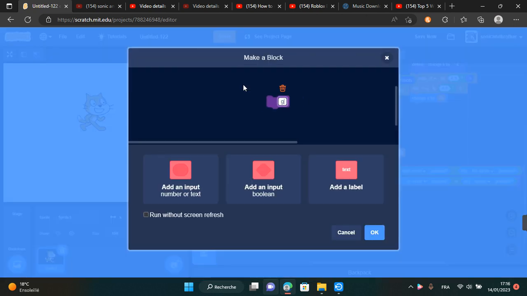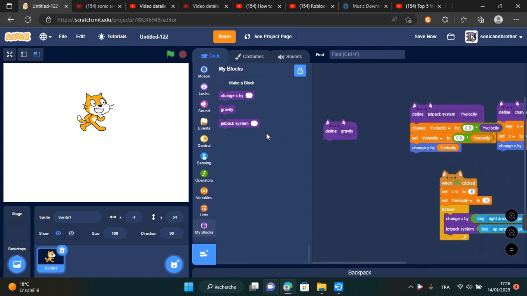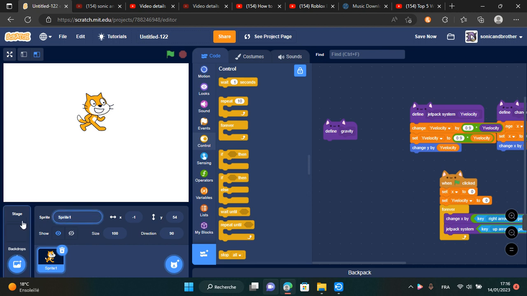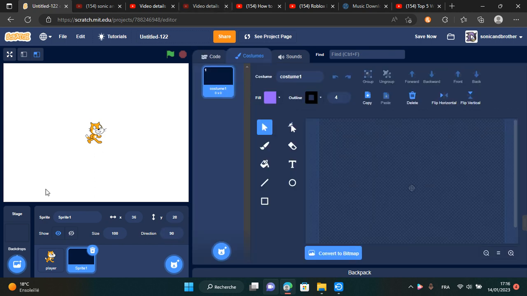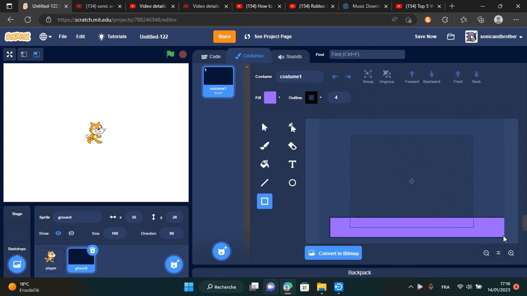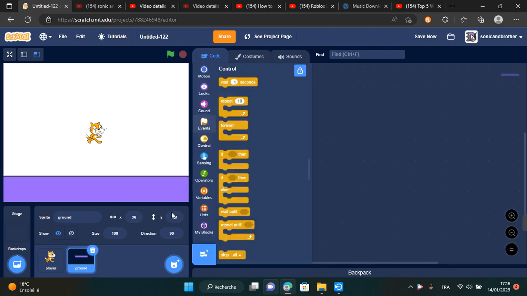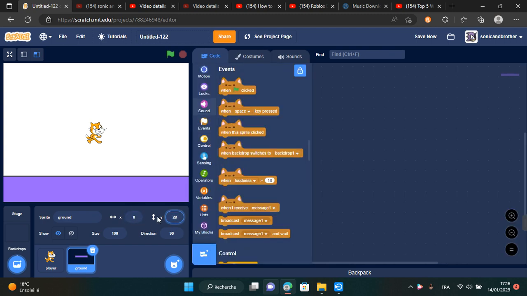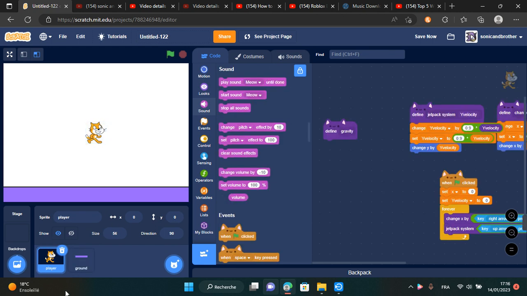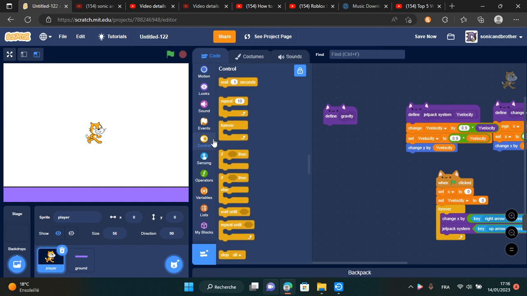Let's make a block for gravity. Take this, the gravity. First name the player sprite. And get it to 0. Get another sprite, naming it ground, and make this just a little ground. Well, we don't need a code for it. The gravity will be forever.